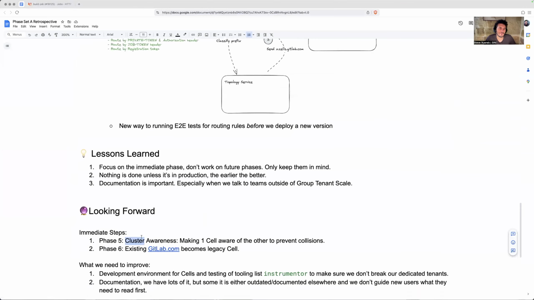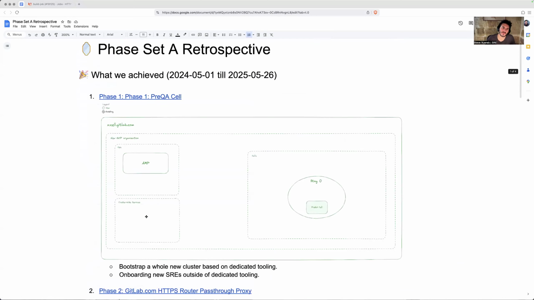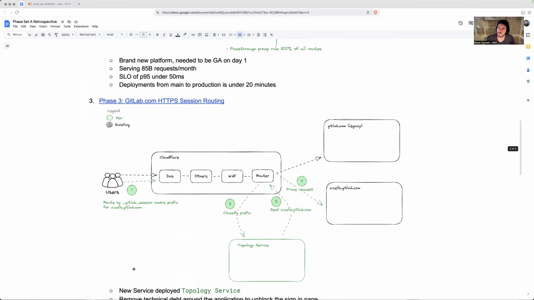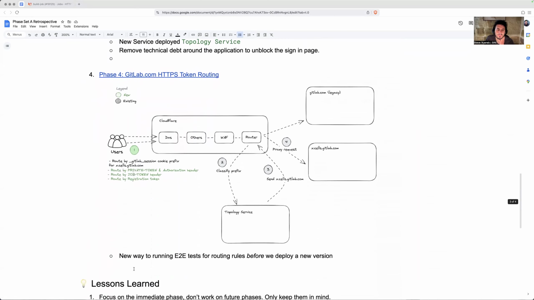And then phase six, which is that the existing GitLab.com will become a cell. Now it will not be a cell provisioned by the GitLab Dedicated tooling like we're doing on new cells, but it will be a cell nonetheless, and it will be cluster aware, so there would be no collisions on future cells that we provision in that cluster.